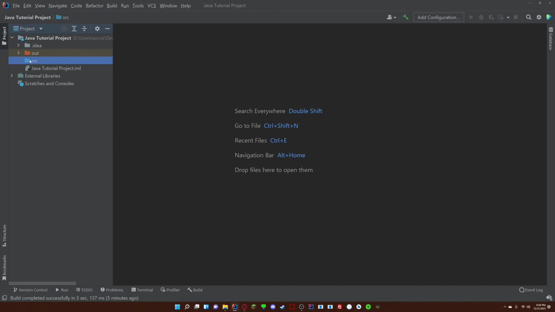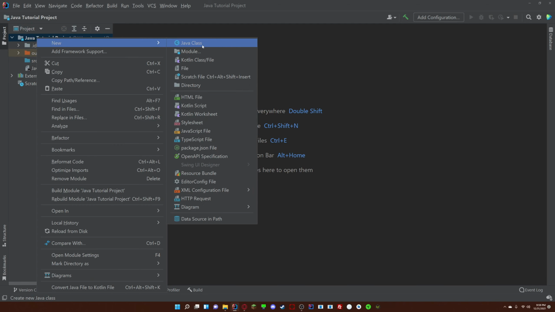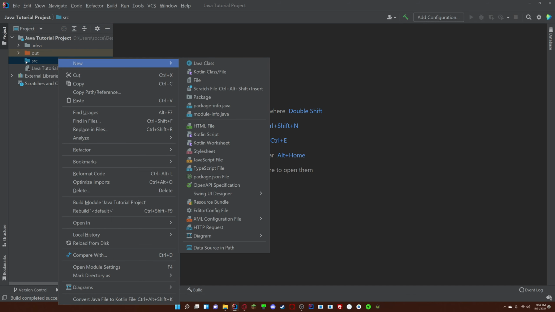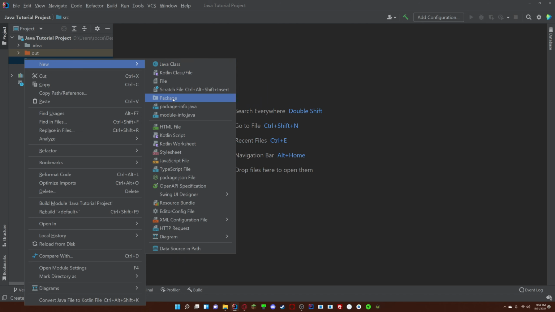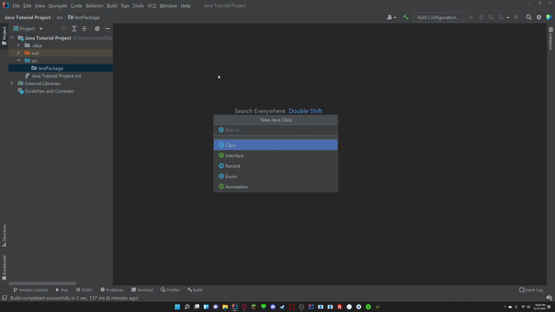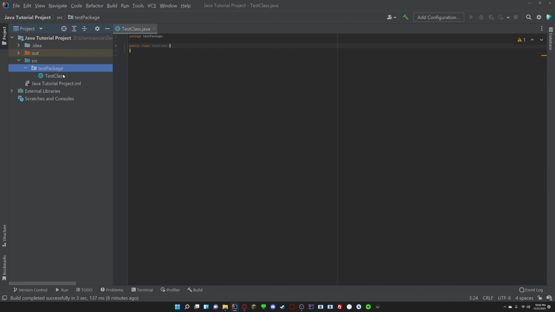Right-click folders to create new files or folders, right? So in the source folder, we're going to want to create a new folder. So we're just going to right-click, press new, and we're going to look for package right here. So this package, let's call it test package. And then let's create a new Java class called test class. Alright, so this test class is inside of this test package.